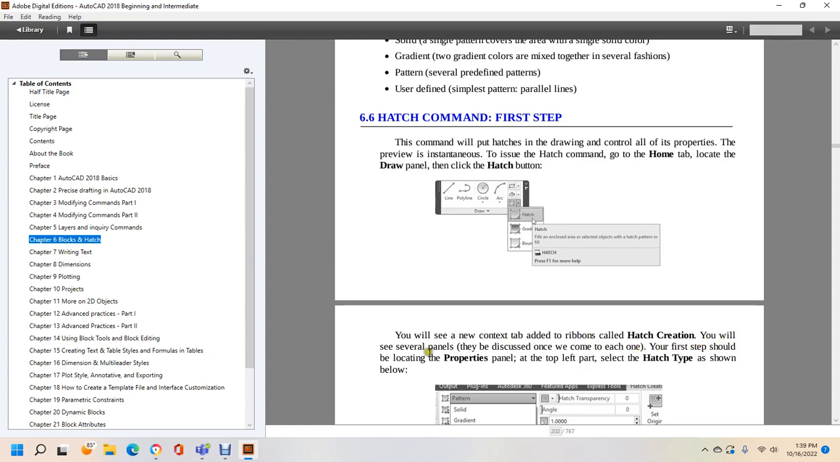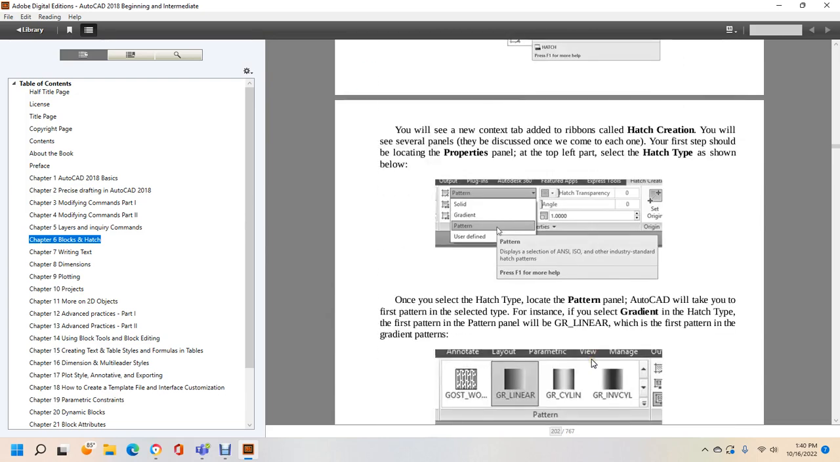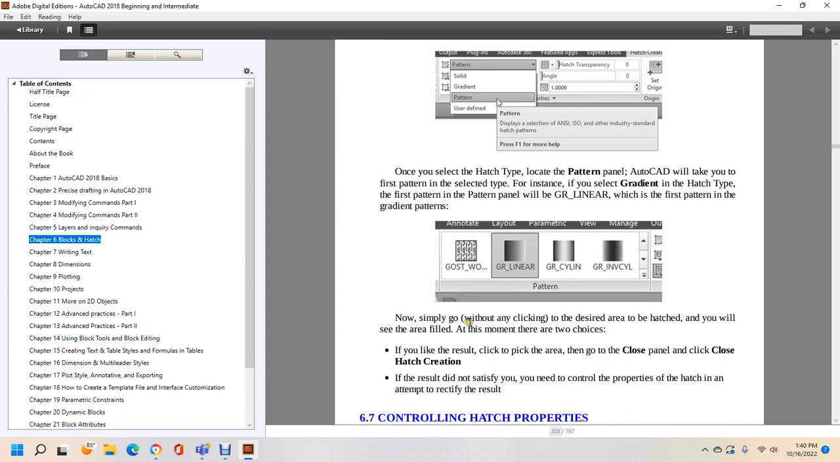For the first step, locate the Properties panel at the top left part and select the hatch type as shown below. Once you select the hatch type, locate the Pattern panel. AutoCAD will take you to the first pattern. We will select the gradient hatch type, with the first pattern being Linear gradient, which is the first pattern in the gradient patterns. Now simply click inside the desired area to be hatched. You will see the area filled.